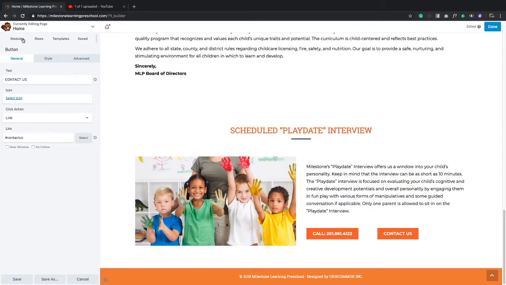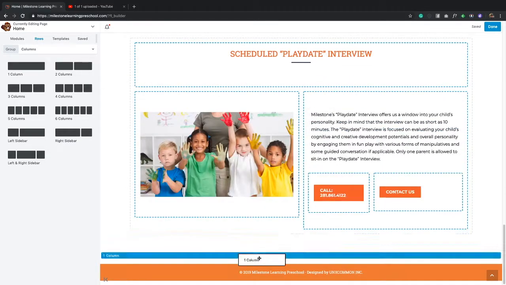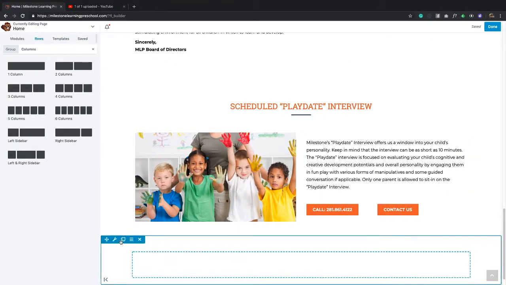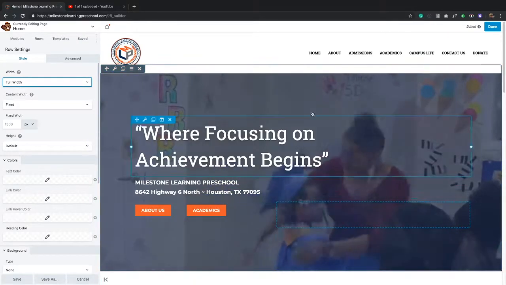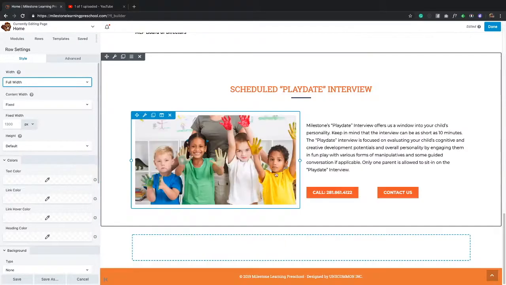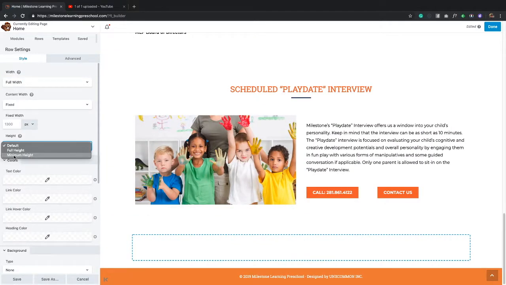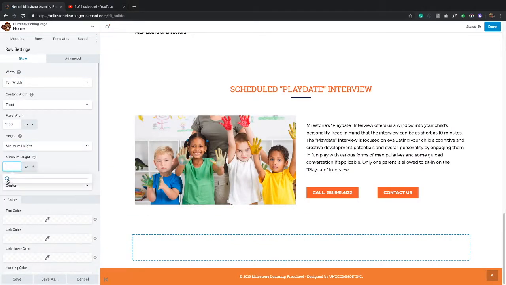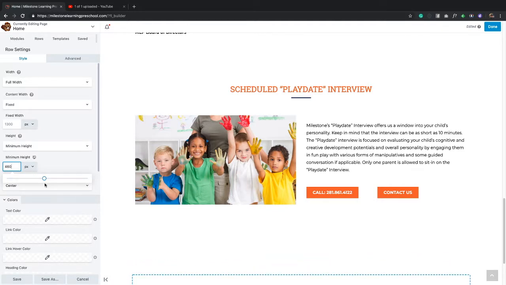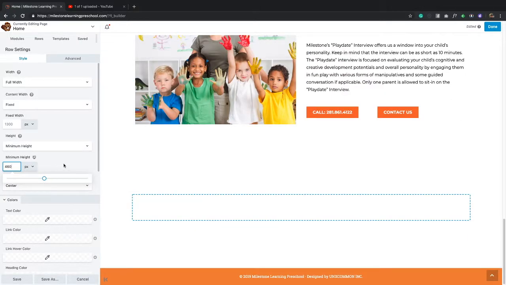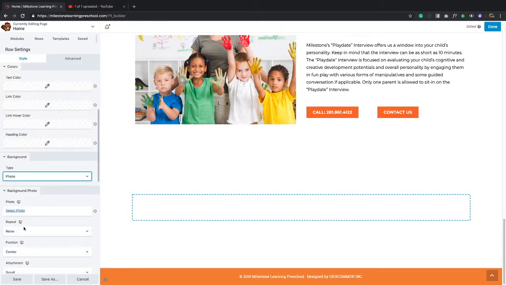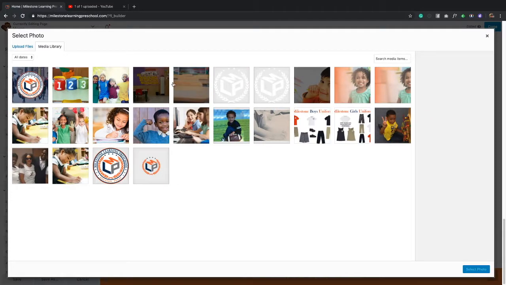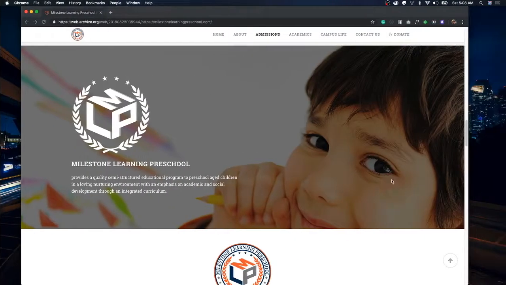Let's go ahead and drag out another row. We're going to come here. For this particular section, we're going to treat it just like we treated the header option at the top. We're going to click this drop down, click on minimum height, and we are going to make that like a 460. Let's see how that works. We're going to scroll down, click on background, click on photo. Click select photo. We're going to select the photo that we need.